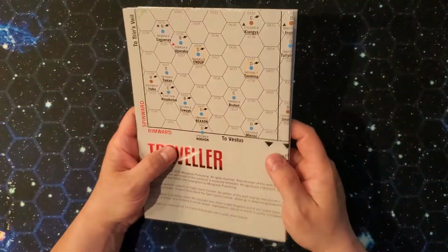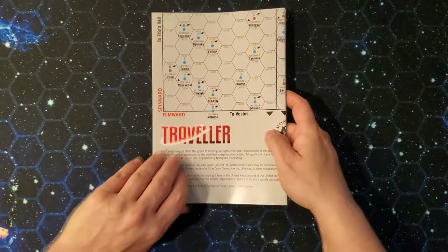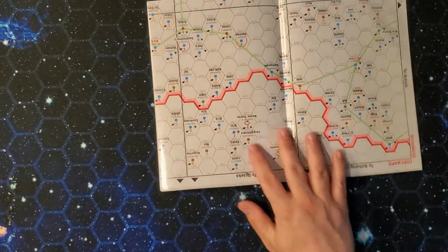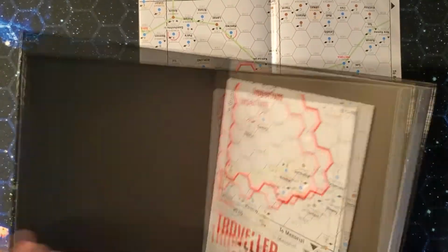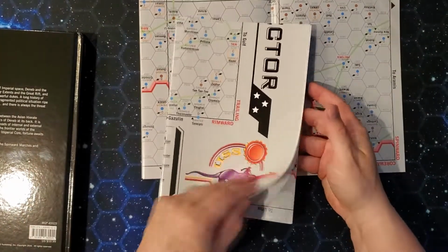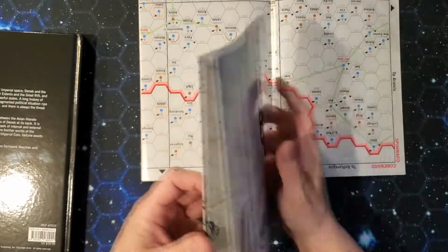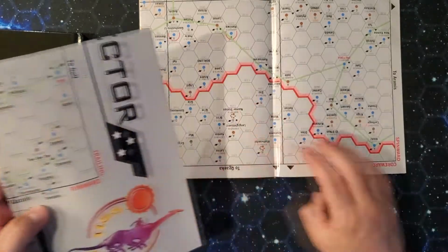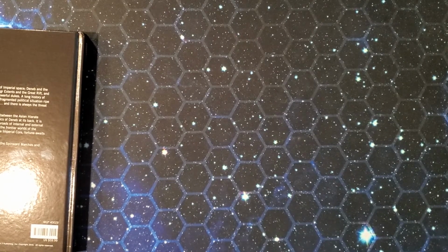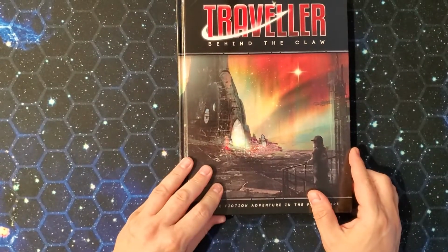Very much the same style that Mongoose tends to do. It's quite glossy. Actually, it's not double-sided. How about that? Is there? Oh, look at that. There's two maps. Okay. There's two non-double-sided maps. One of the Spinward Marches and one of an identical style of the Deneb sector. One inside the front cover and one inside the back. So let's take a flip through the book. I've been looking forward to getting my hands on this for quite some time.